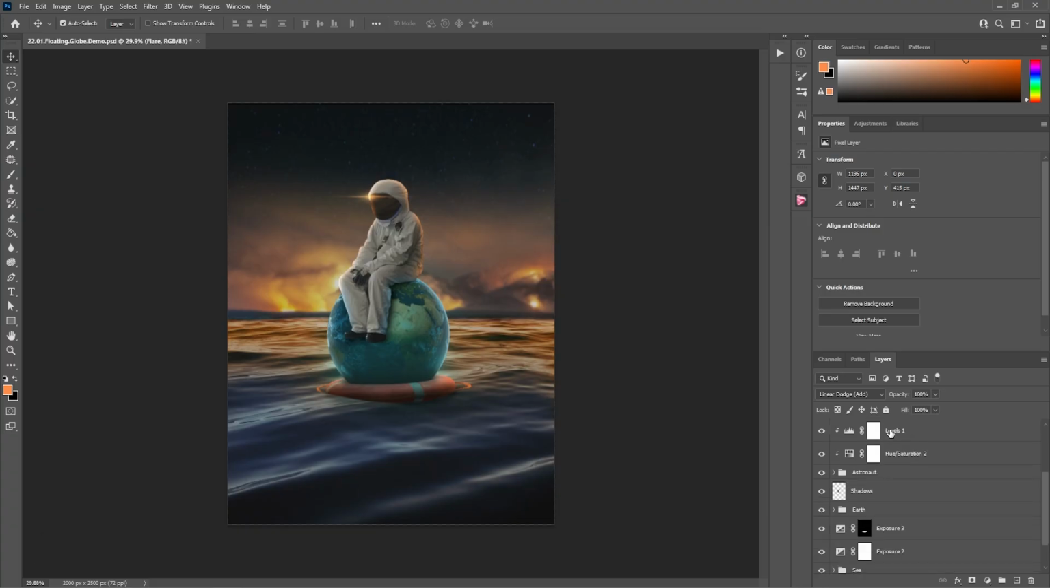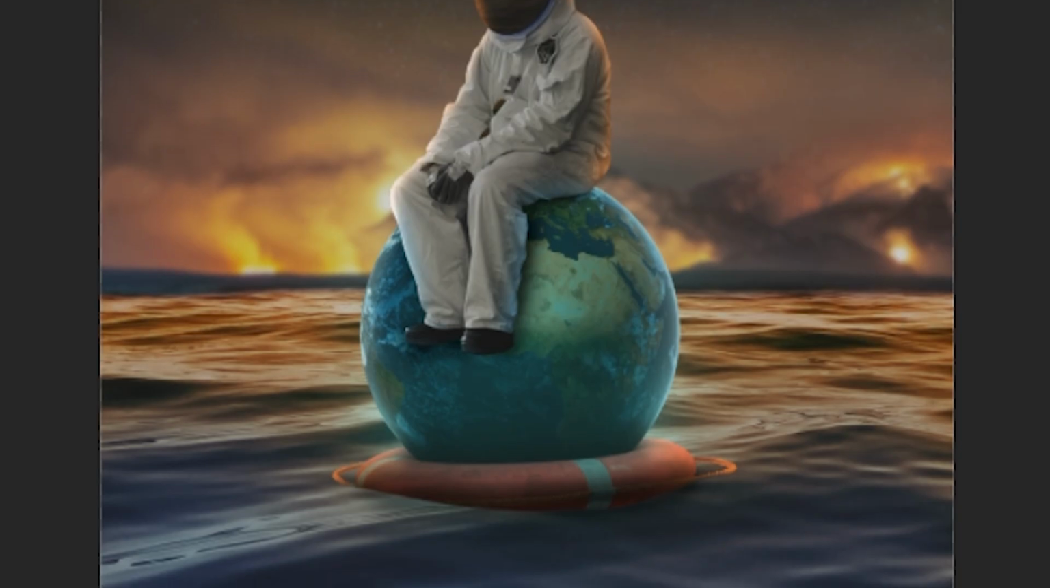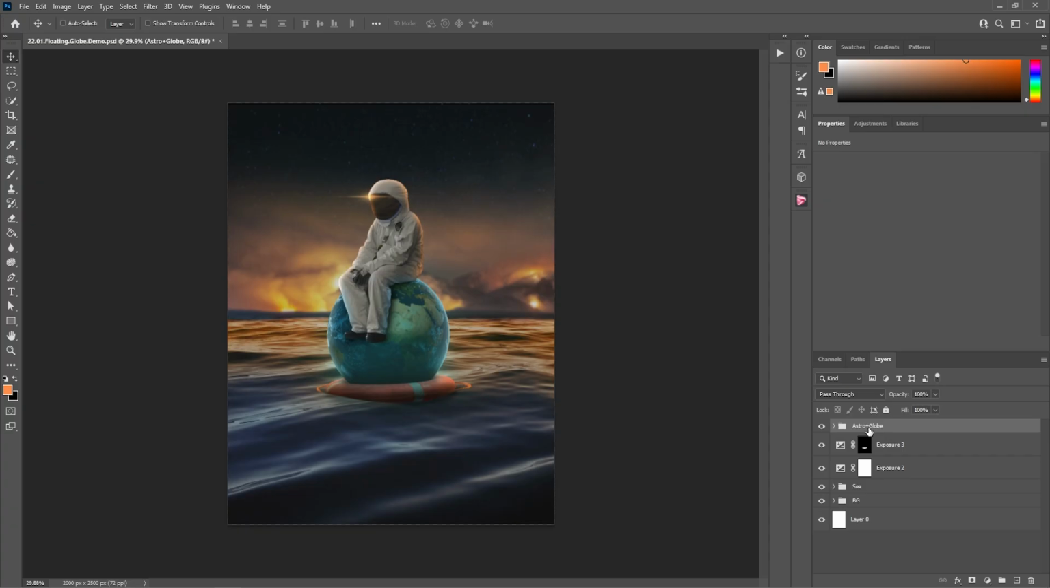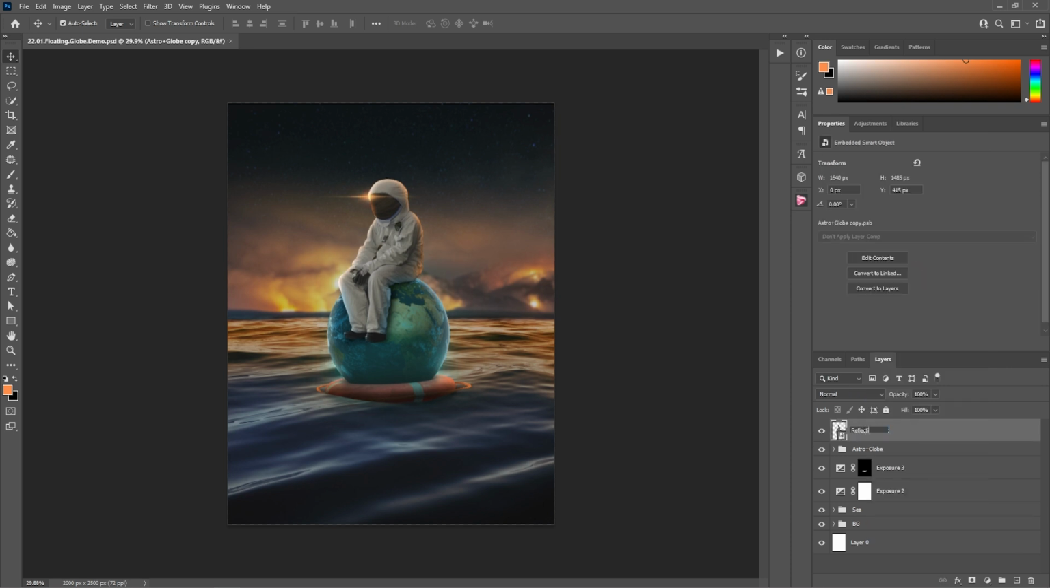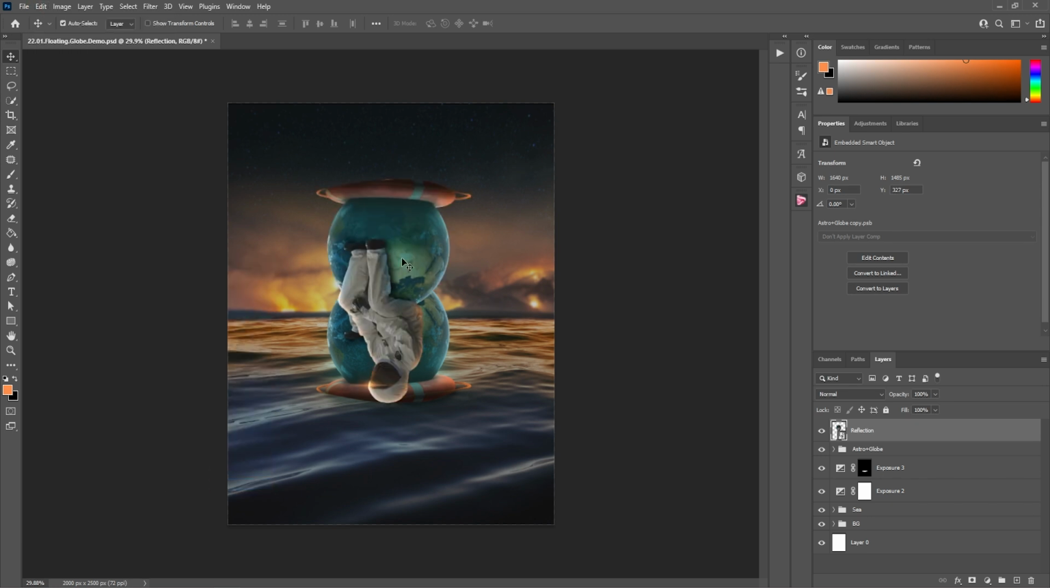Cool. Now let's group all these layers in one folder. I'm gonna call it Astro plus Globe. We should be able to see a bit of reflection on the water surface here. So press Ctrl J to duplicate the folder, right click and convert it to a smart object. Let's call this reflection, then go to Edit, Transform, and click on Flip Vertical to mirror the layer.